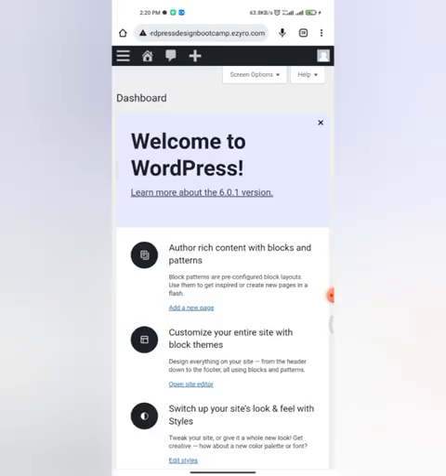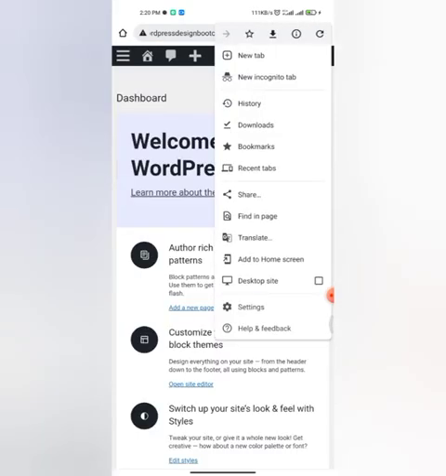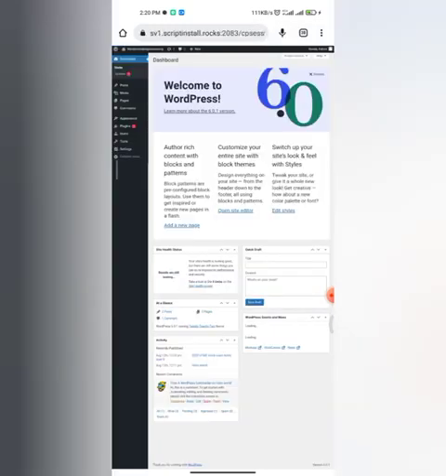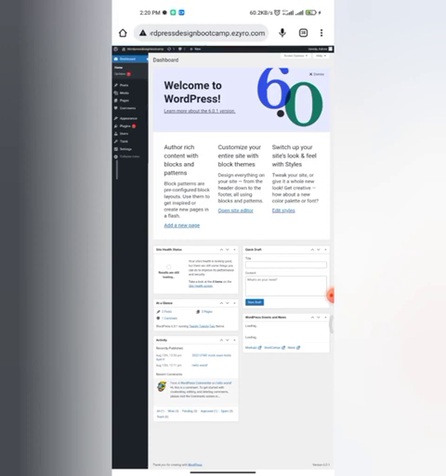Make sure you click on the black. So here is our WordPress dashboard. We are still giving it a desktop site. You can see the latest version of WordPress is 6.0.1, so it's actually in the 6.0 version.